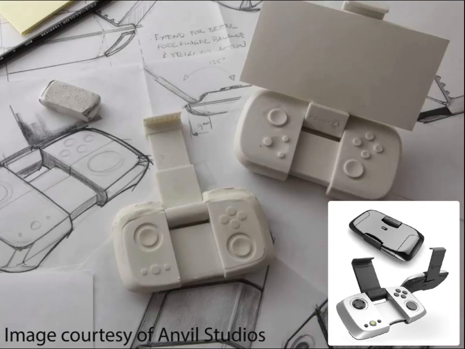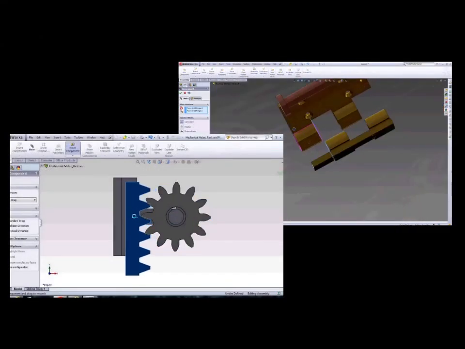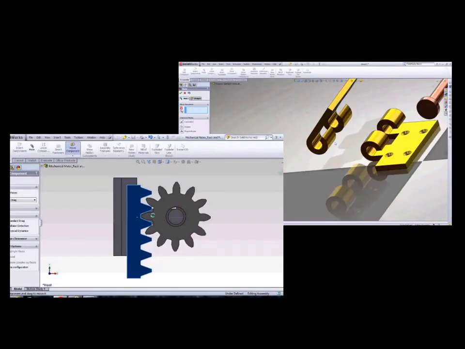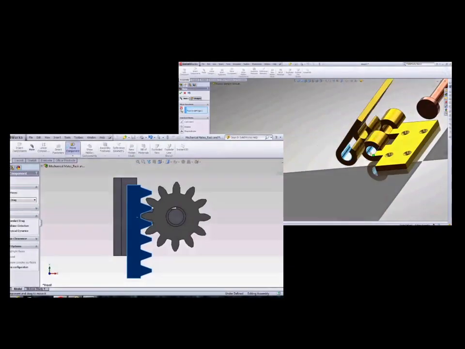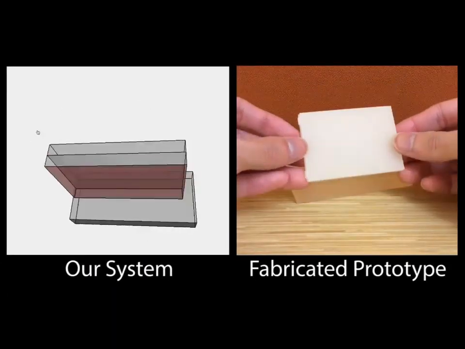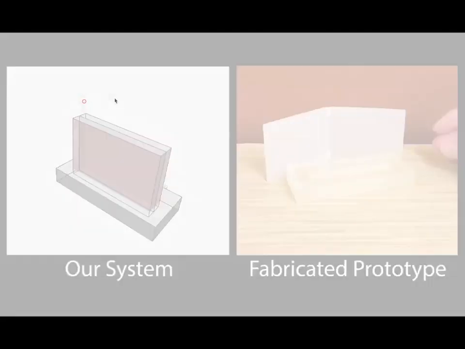Designers often create works-like prototypes with moving parts to explore the mechanical functionality of a product. Creating such prototypes with CAD tools requires significant expertise. Users must carefully specify the part dimensions and joint parameters to ensure a working interference-free model. We present a system that allows users to create works-like prototypes by specifying high-level functional properties of the design.